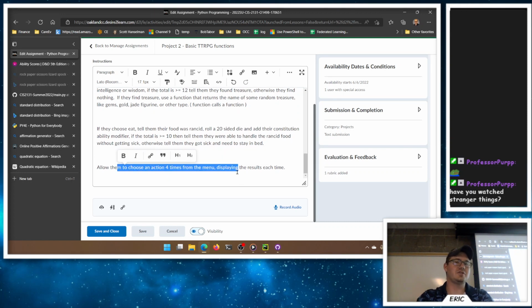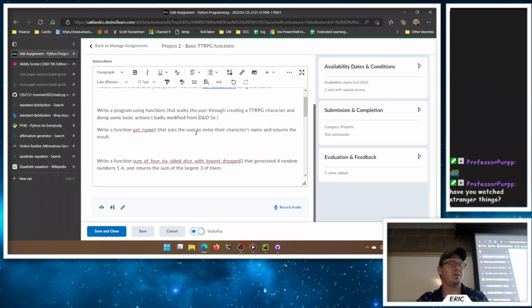We'll allow them to choose an action 4 times from the menu, displaying the results each time. So if they want to attack 4 times, they just get to attack 4 times. If they want to do one of each, they do one of each. Sure. So a bunch of different functions here.